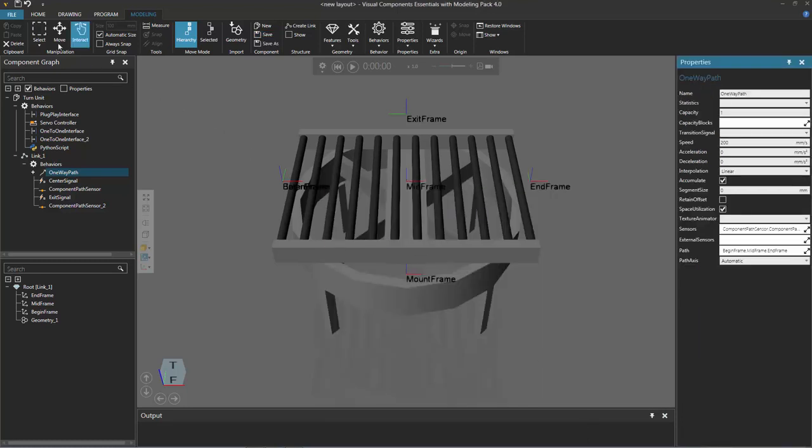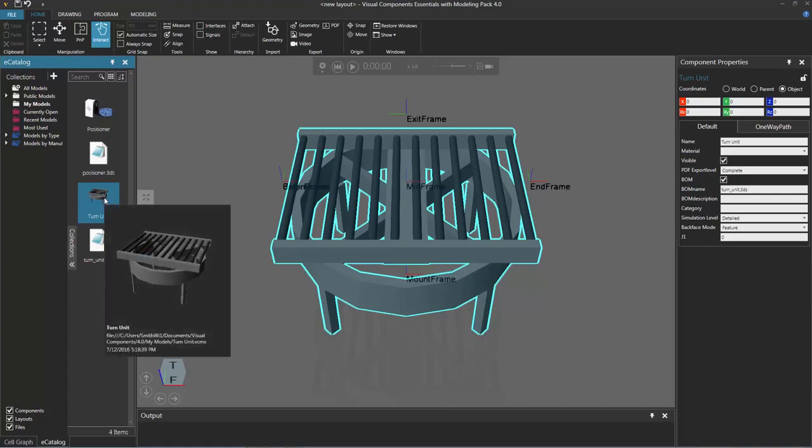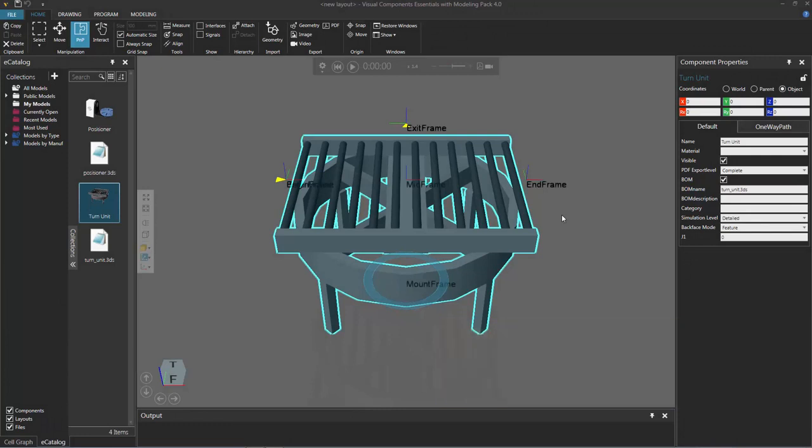Alright, let's go back to the home tab. And in the eCatalog panel, I'll click the My Models collection here. And yep, here's my component. At this stage, our turn unit is ready to be tested with other components. We can also run a simulation to test the logic of our Python script. So let's first test the interfaces of the component, which you can see here as yellow arrows.